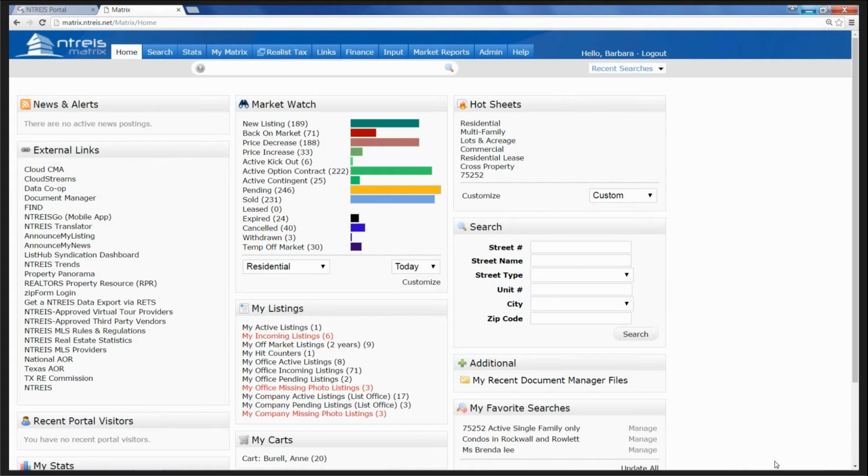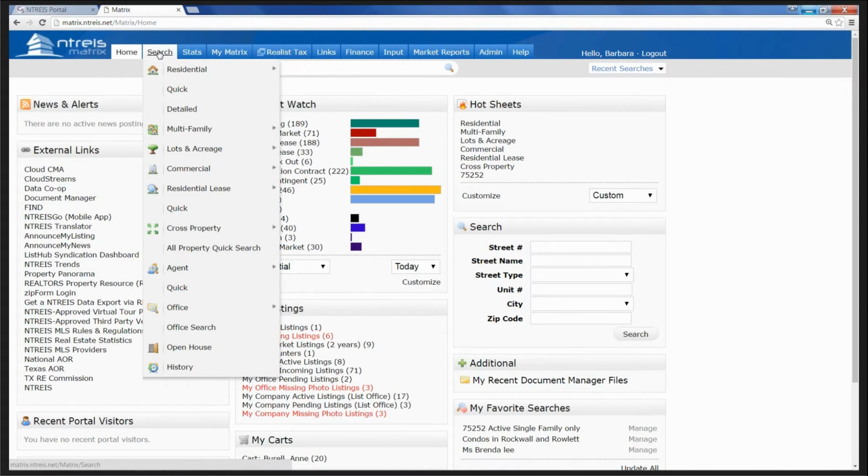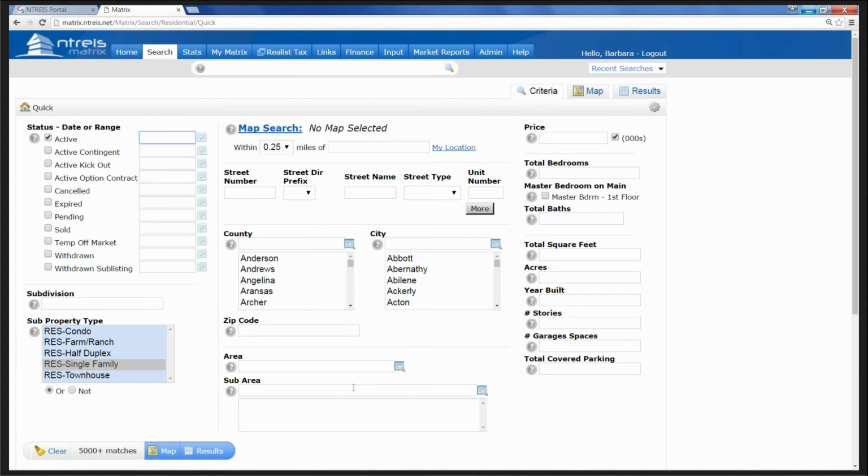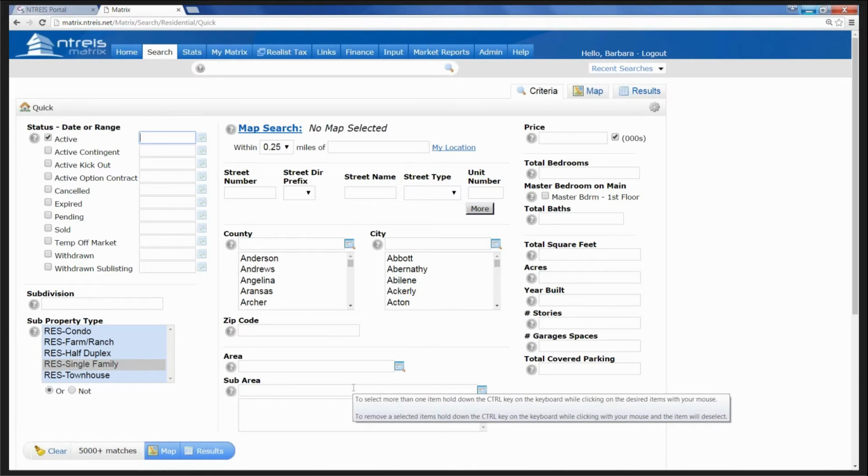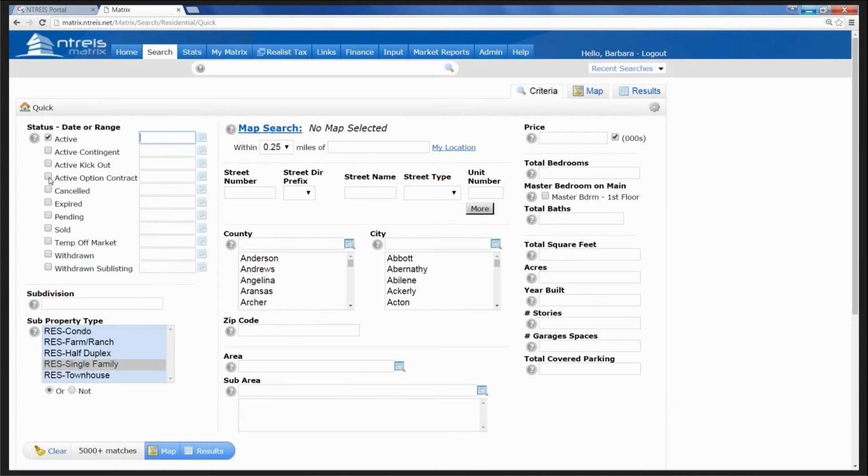All right, now let's talk about a regular search. Let's go to our search screen. We've talked about the home screen. There's a lot of other cool things there too, but let's go on. I'm going to hover over search, and I want to do a residential quick. If you will first look at the left side of my screen, you will notice I only have active selected. Most of you have all the active statuses selected, and then when you do a search, you go, I don't want this one, and you unselect the ones you don't want, and that's a little time consuming.